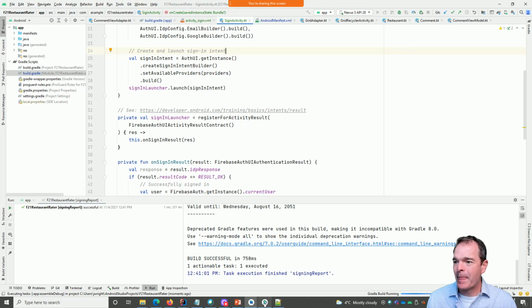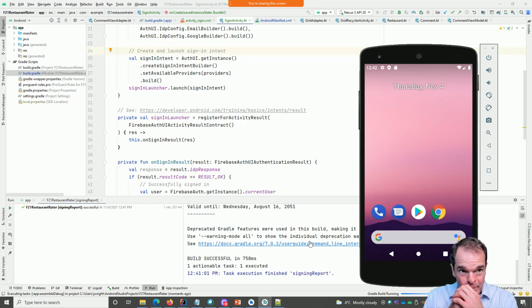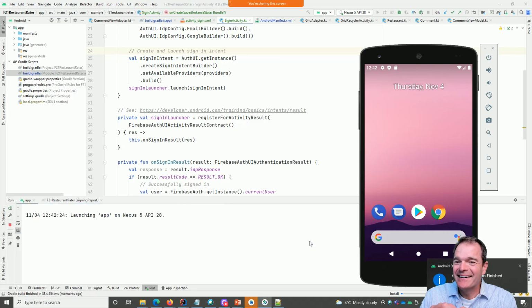It's building. Yeah, it's weird, right? It's a subtle error. And it's not even an error. That's the problem. It just doesn't run. All right.